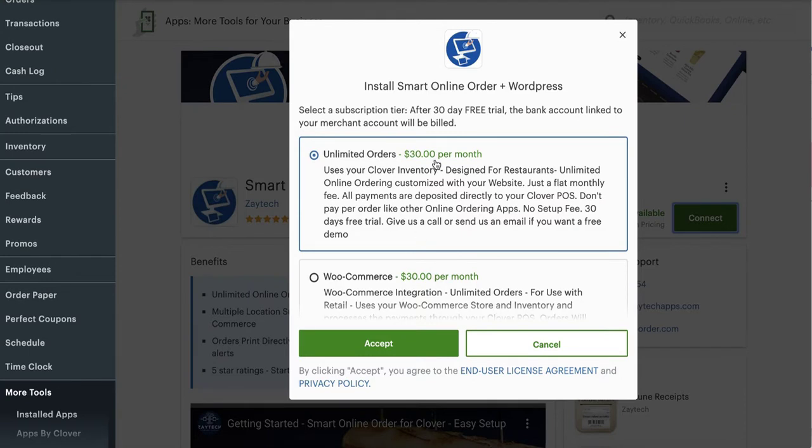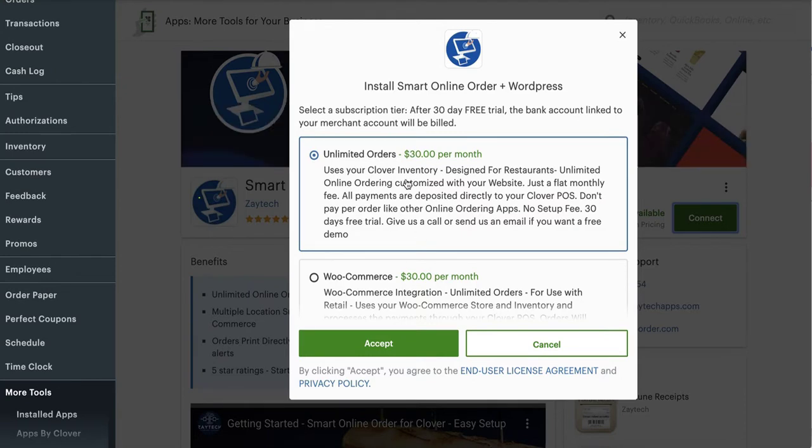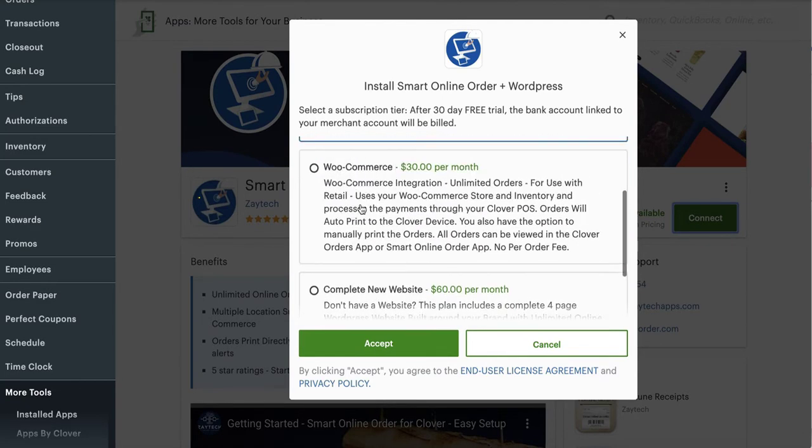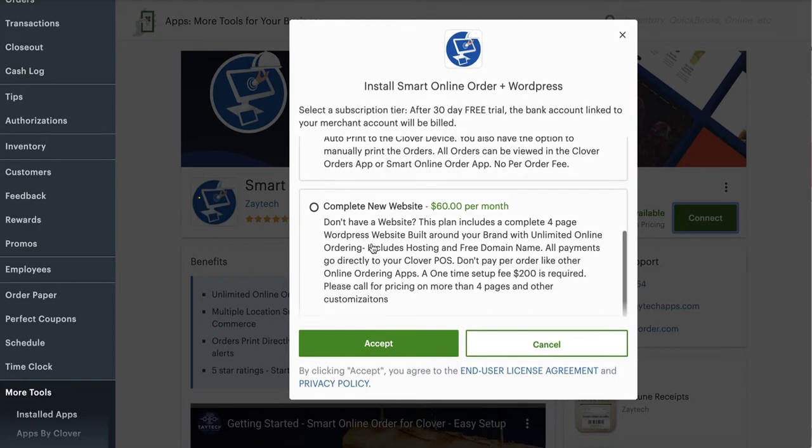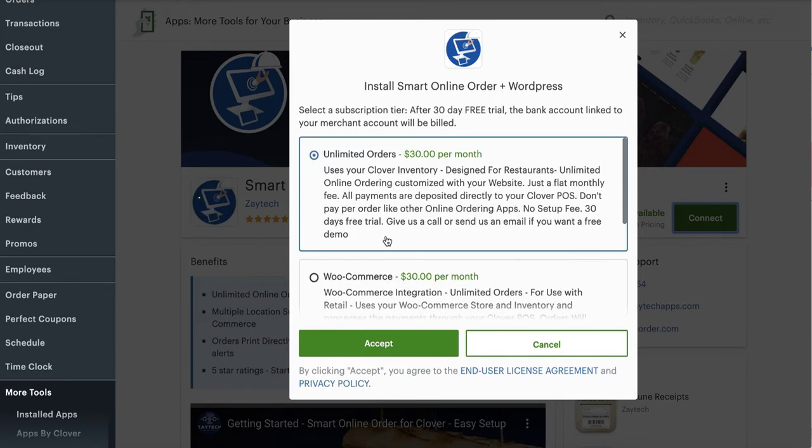This is for all restaurants. If you're a restaurant, you already have a website, choose Unlimited Orders, and then press Accept. This is for retail, so you don't have to worry about this one. This one is if you don't have a website. So in this case, we already have a website, we just want the order online. So we're gonna press Accept.